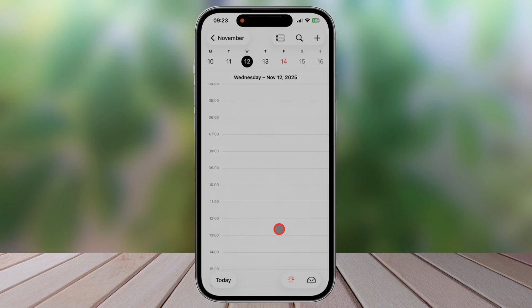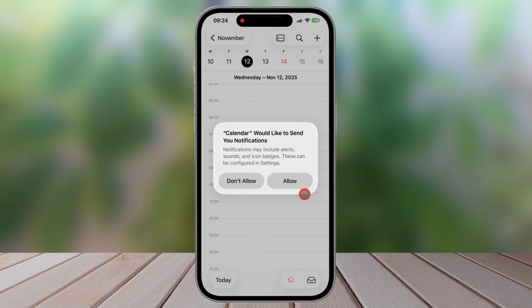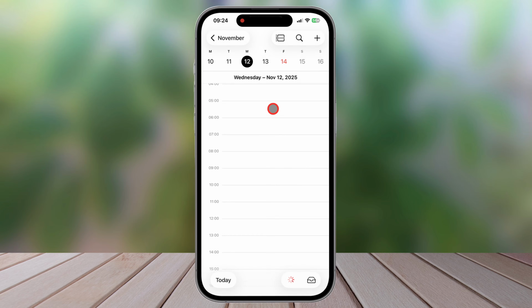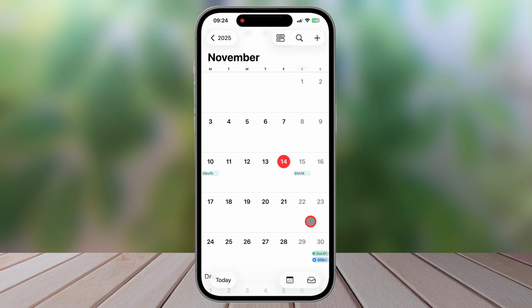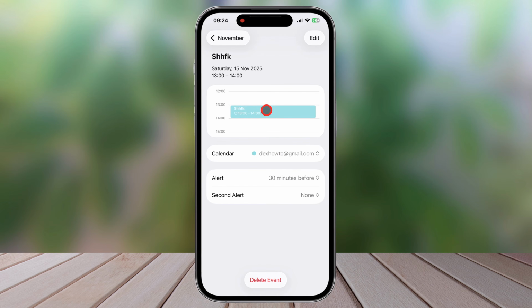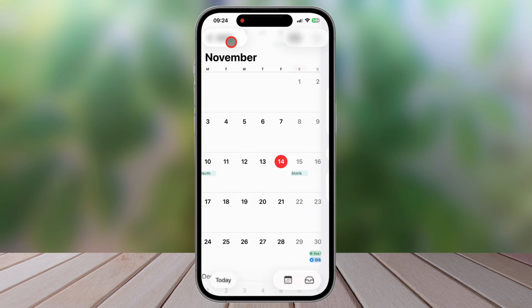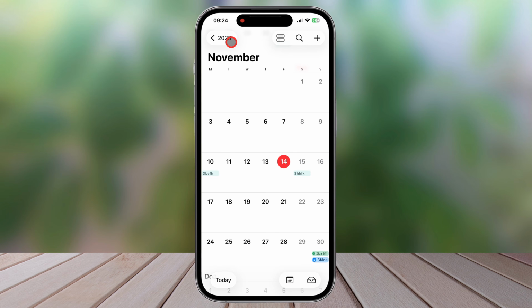The best part is that this is a live sync. If you add an event in the Apple Calendar, it will sync to Google. If someone invites you to an event on Google, it will appear right here. On a Mac computer, the process is just as simple. You'll go to System Settings, then find Internet Accounts. Click Add Account, choose Google, and sign in. Just make sure the Calendars checkbox is ticked, and you're all set.